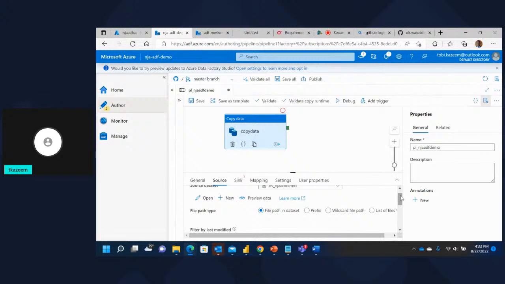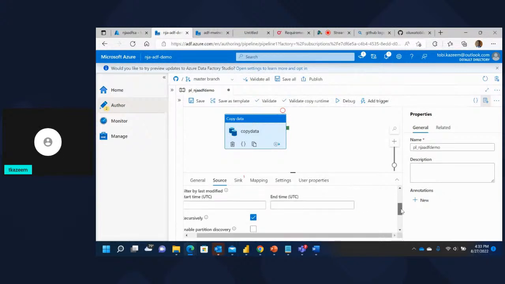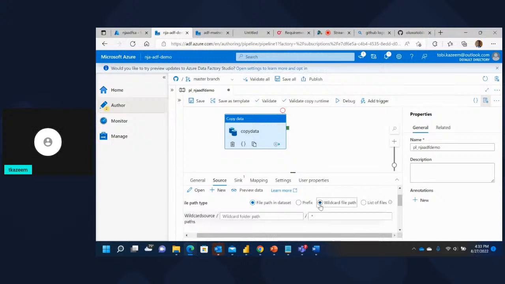So we can move forward. And since we want to use a wildcard, we are interested in a wildcard file path. Like people that have done programming, when you say a wildcard, it's like a regex, any file that ends with this, or any file that starts with a particular word. So I can pick wildcard file path and say anything that ends with a text file.